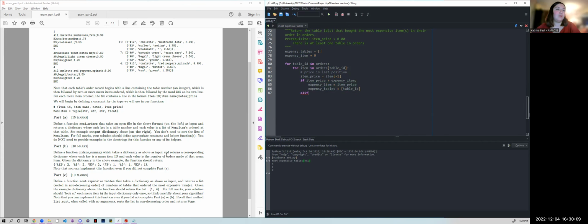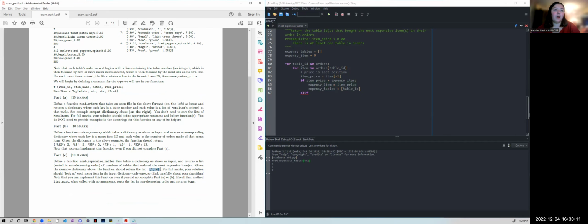But we want a list of all the tables that have ordered this. So what if the item price is equal to the expensive item? That means this table has also ordered the most expensive item that we know of so far. And we're going to just add it to our expensive tables. So we will append the table ID.